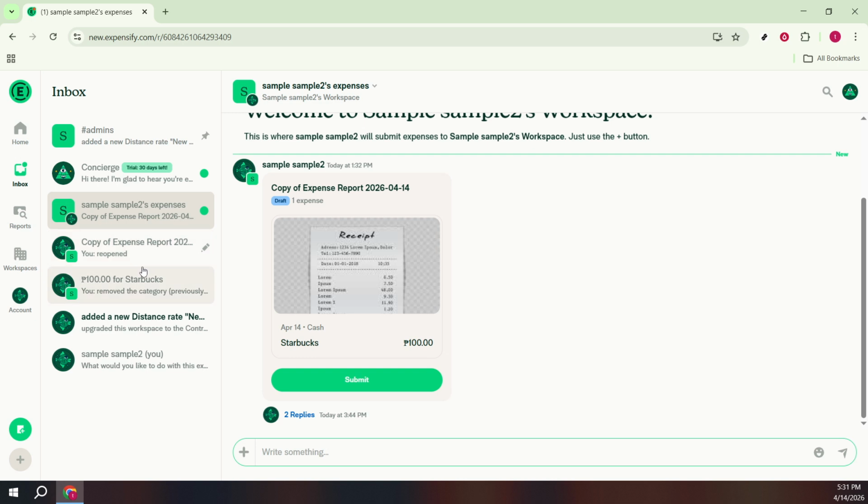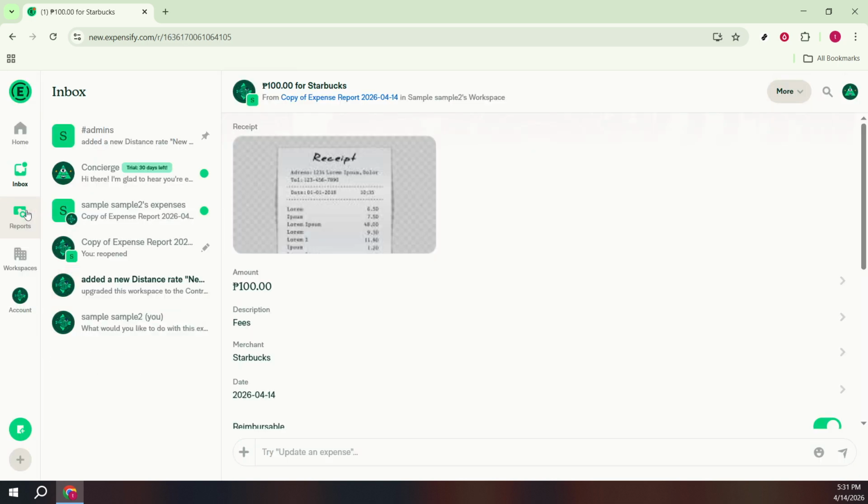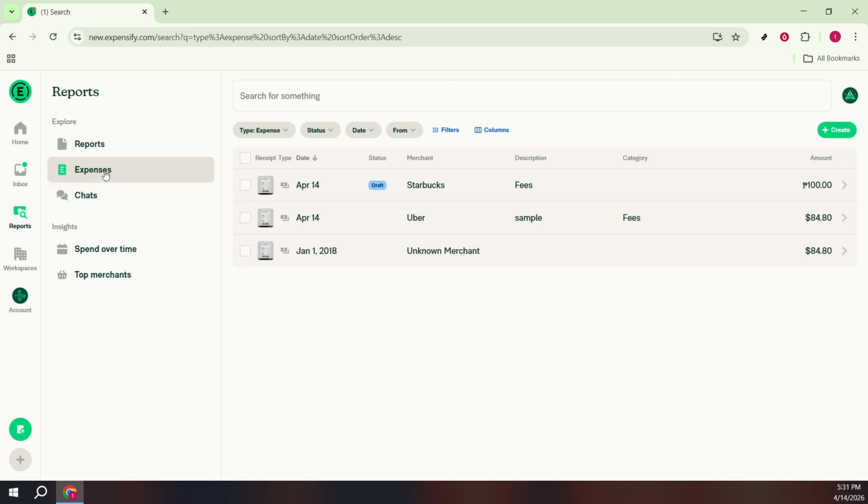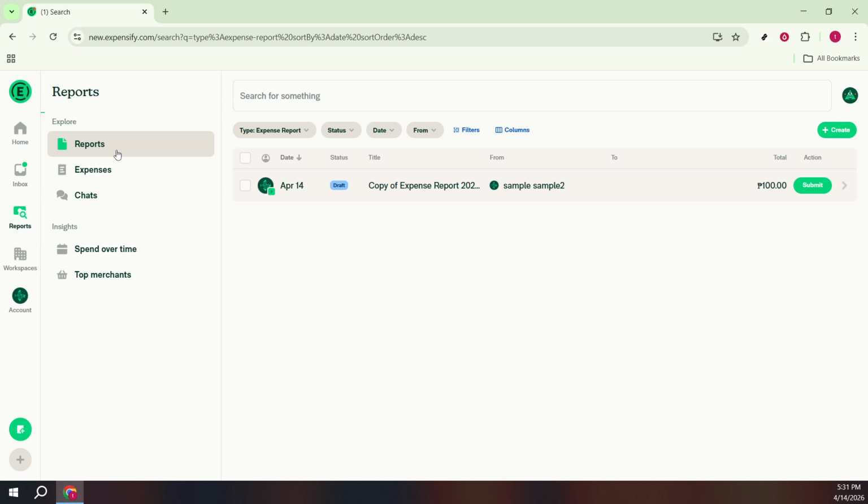Now, move into reports. Think of reports as folders that group your individual expenses for submission and reimbursement. Scan what's open, what's in review, and what's been approved so you know where your next expense should go.